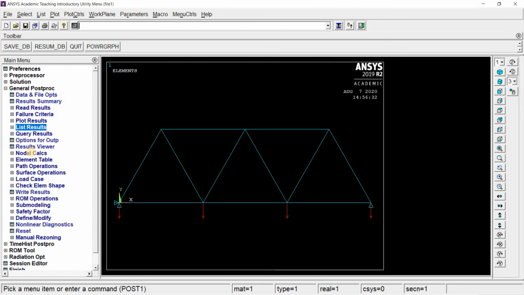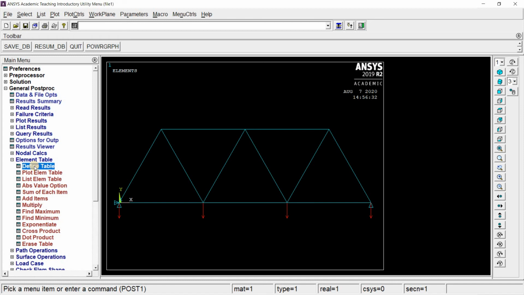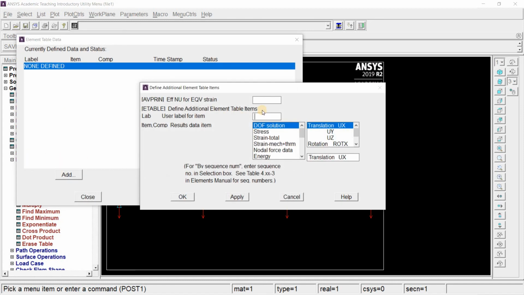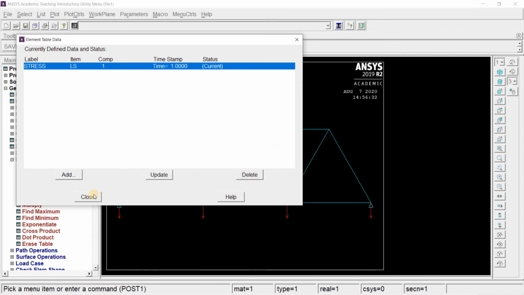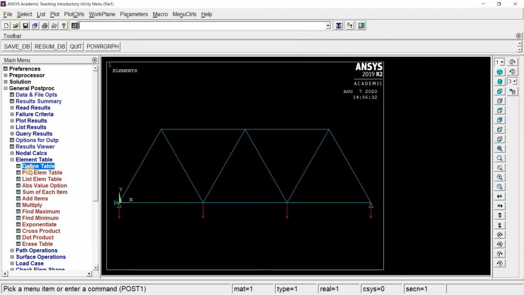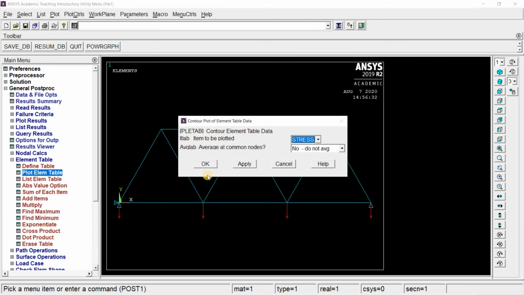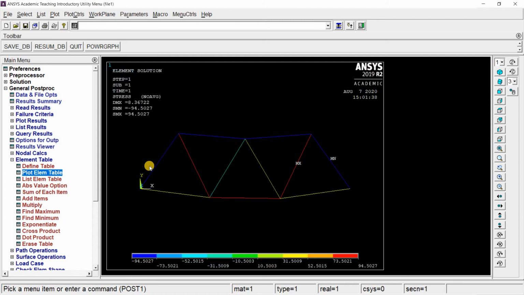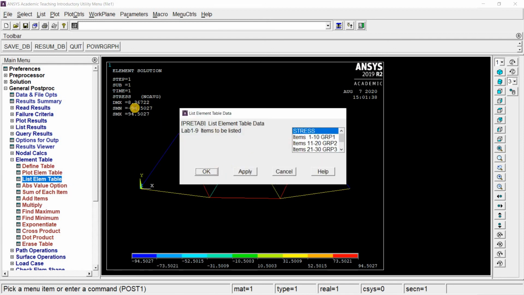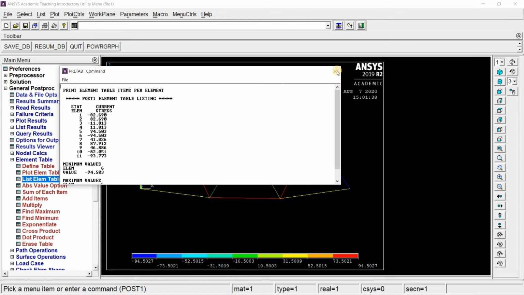Next, we must go to element table, define table, add, give user label as stress, select by sequence number and select LS. Here enter 1 and give OK. Now close this. Next, we can go to plot element table, stress and give OK. Now the stress distribution is plotted here. Next, we can go to list element table, select stress. Now the stress values at each element will be displayed here.